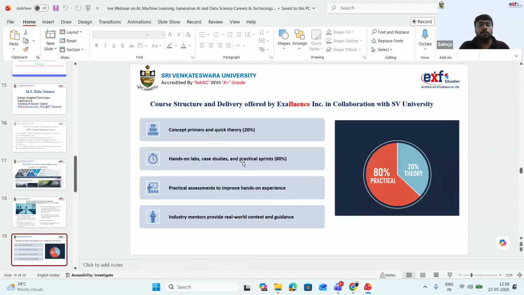So the complete course structure will be like this. You will be learning only 20% theory and 80% is completely practical. The reason we are giving 20% theory is that, as it is a university, no university will give any certification without writing an examination.